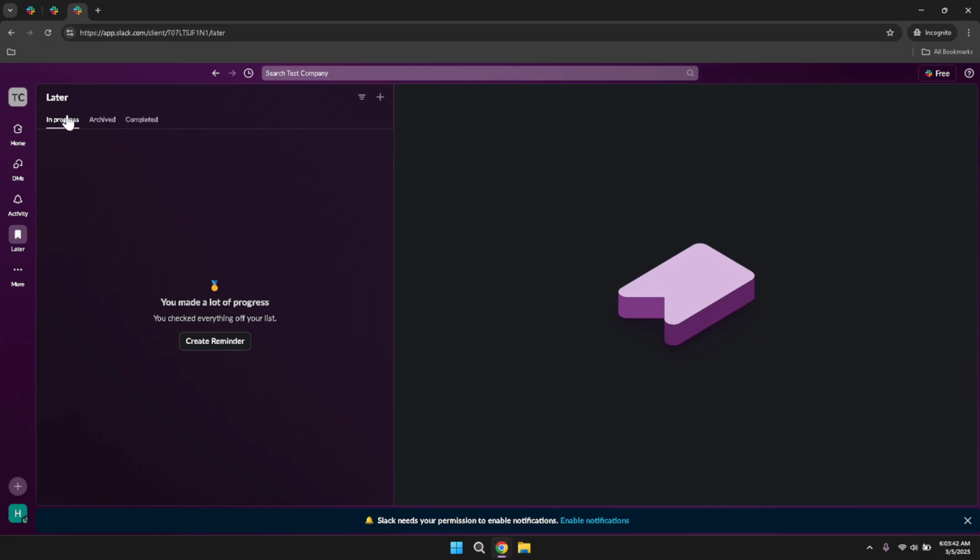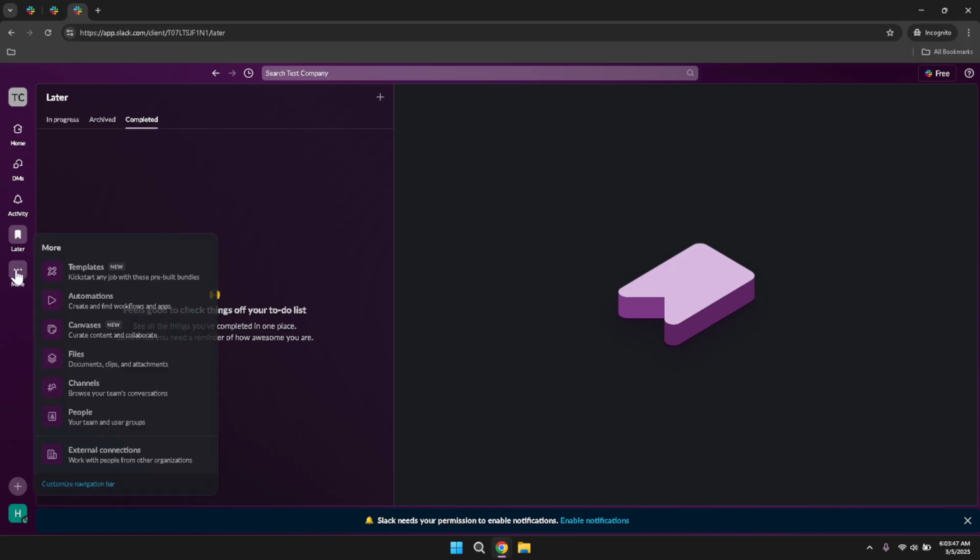Within the later section, you can also access a variety of other features such as viewing files, channels, people, and external connections. This allows you to manage and interact with different aspects of your workspace from a single centralized location, enhancing your productivity and efficiency.